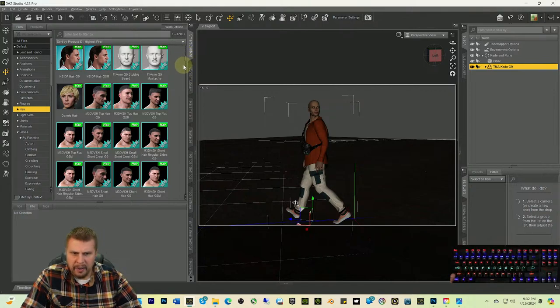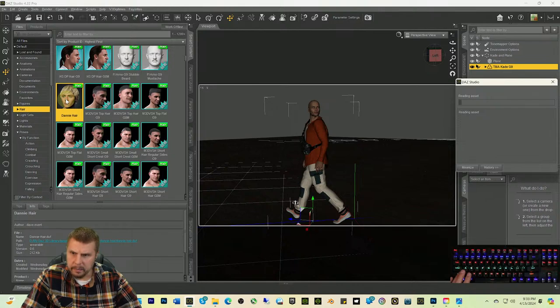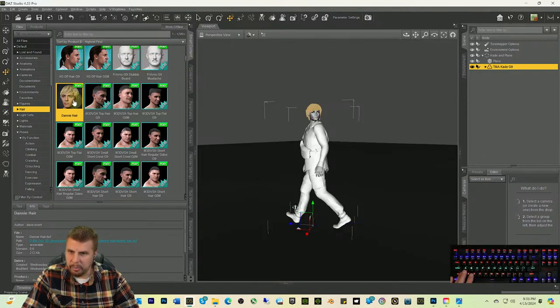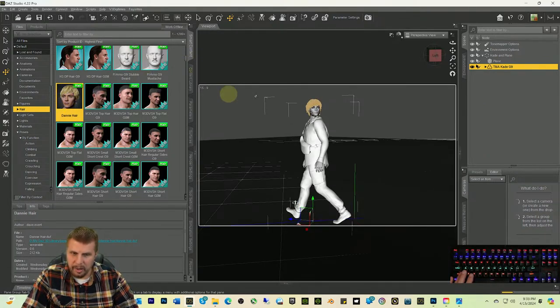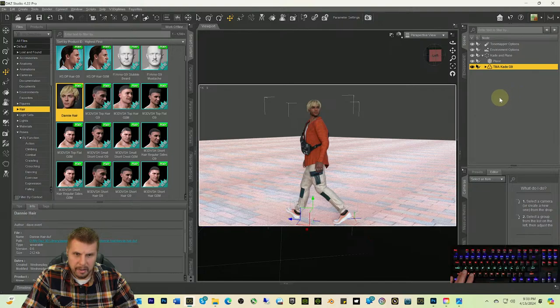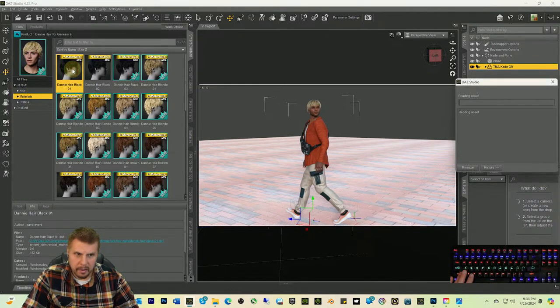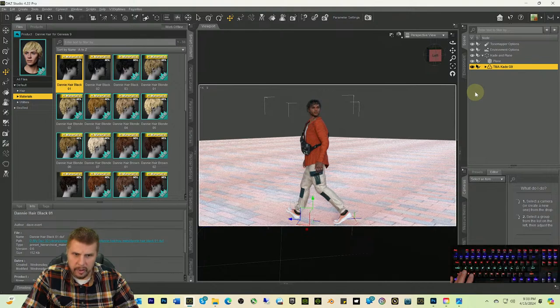Okay, so we were going to give him some hair. How about this hair? Danny hair. I don't know if this hair is going to fit him, but let's see what color it is. In the promo image, it's blonde. Yeah, it's blonde here. Let's find the Explore product, materials, black. And that's an H material, so that'll actually work.